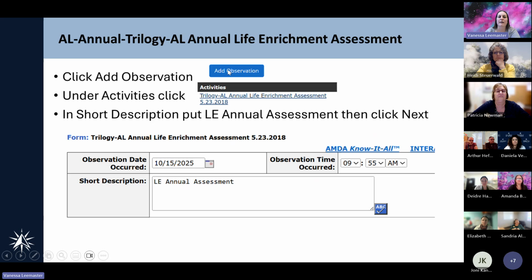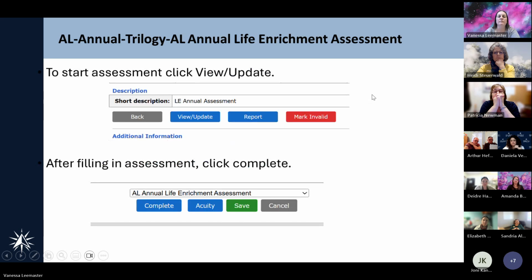You're going to click add observation, and then like I showed you a minute ago, there's that annual option. So there's AL annual life enrichment assessment. That's a different version. That's your annual version. You'd want to click that and type in the short description, annual assessment. Are you guys seeing a repetition there in some of these steps?